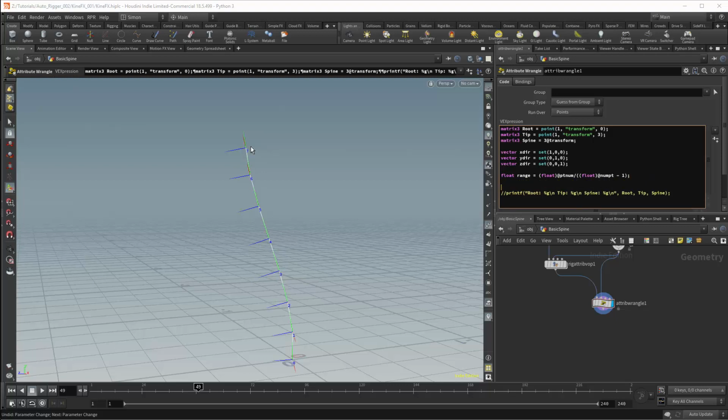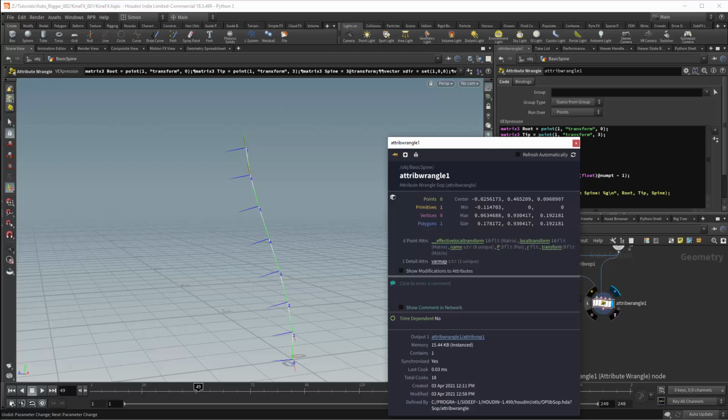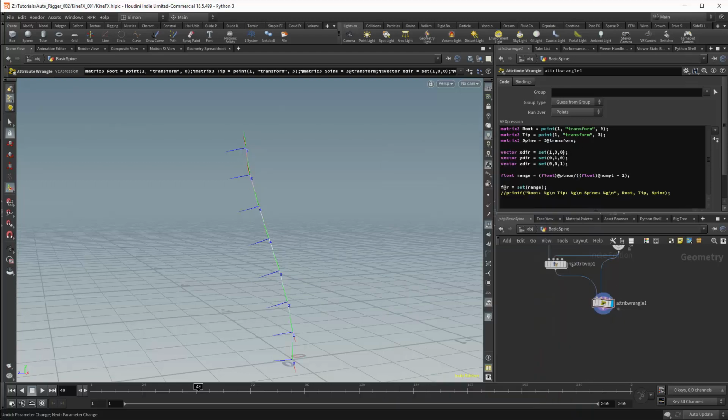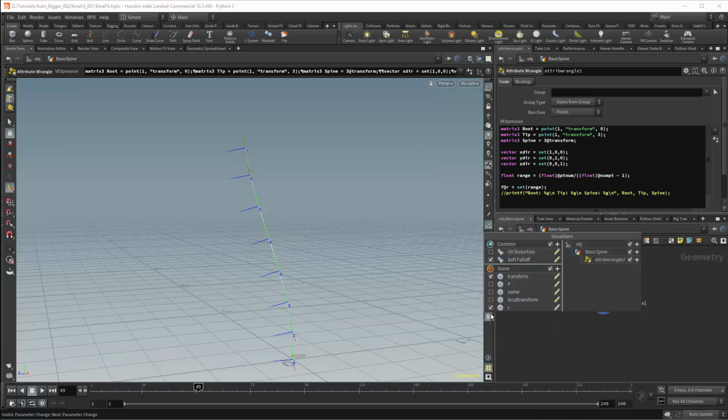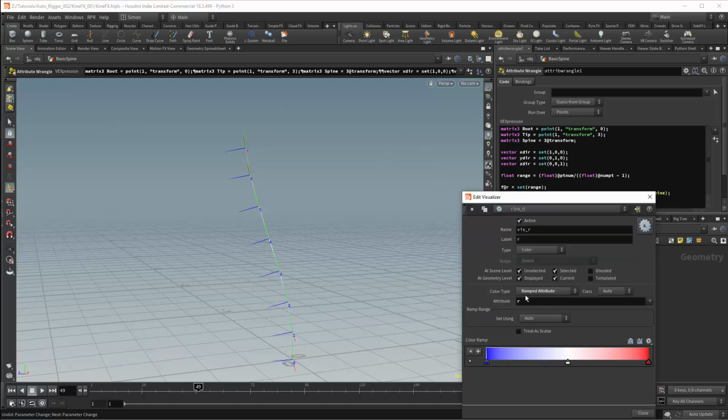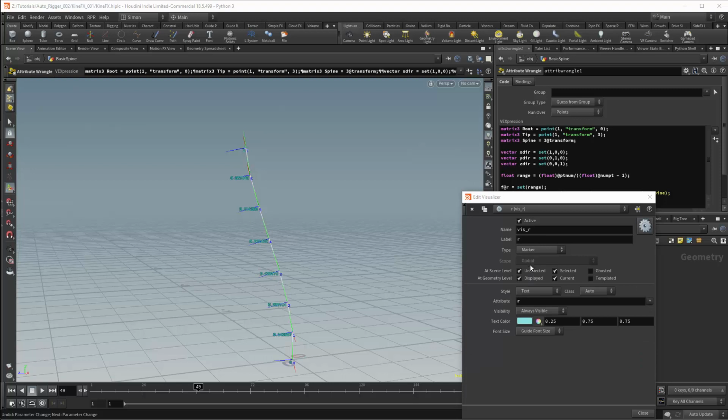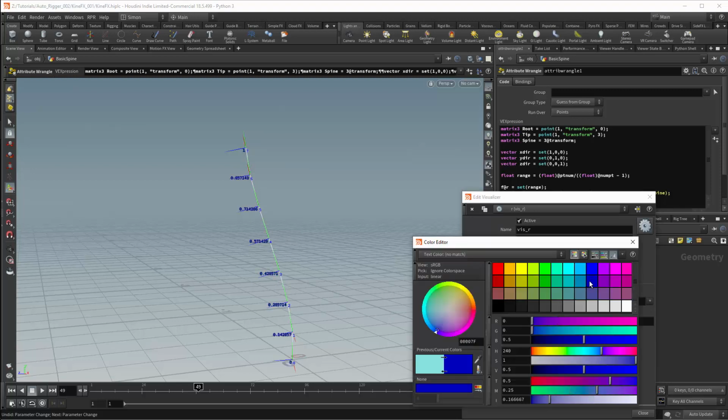We can then visualize these values. I'll add an attribute, and this should be a float attribute. I'll call this r, and we'll set this with the range value. I can now visualize the information. I'll bring up the information for the attribute wrangle node, and I'll click on the r attribute. We'll access the contextual menu for the visualizations, and we'll edit this value. I'll change the type to be a marker so that it will show up as text, and I'll set the text to be a purple.